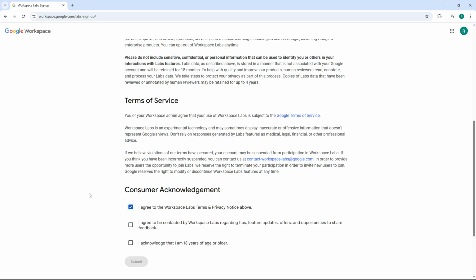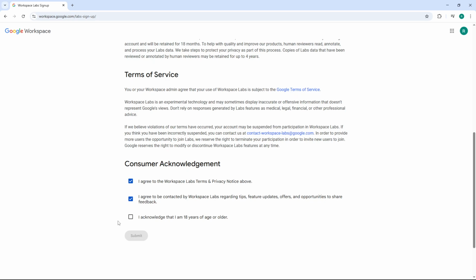Below that, you'll find another checkbox asking if you'd like to be contacted regarding tips, feature updates, offers, and opportunities to share feedback. Click this box if you want to stay informed about new features and improvements. This is optional but recommended if you want to get the most out of Workspace Labs.